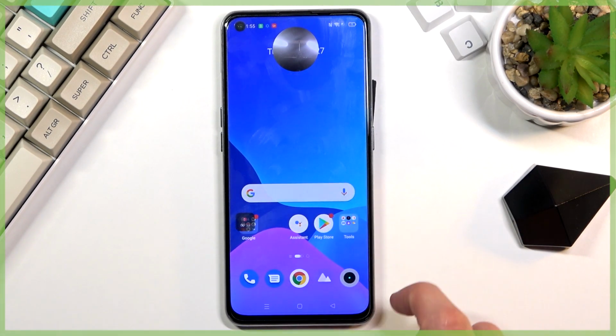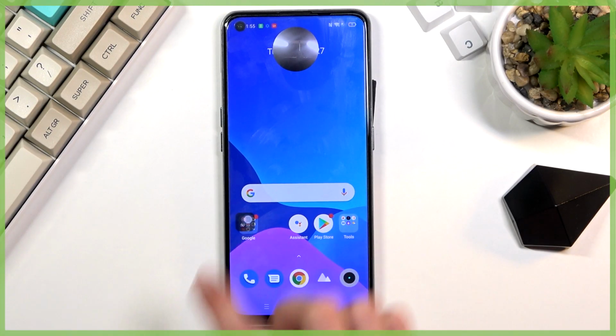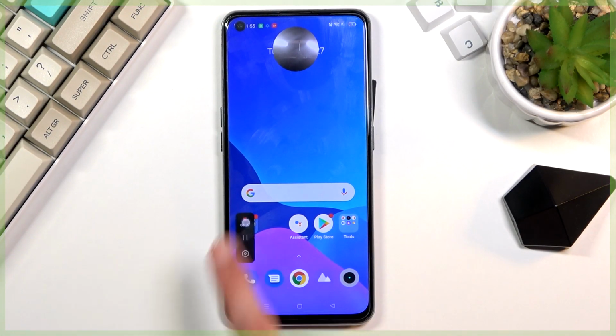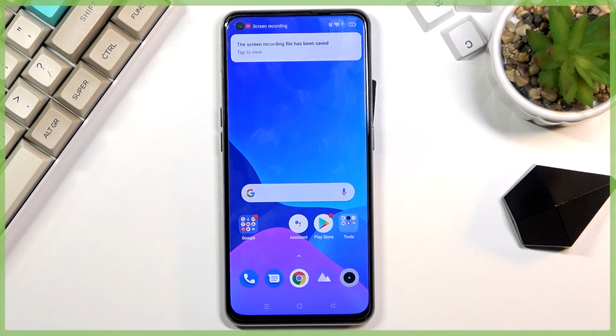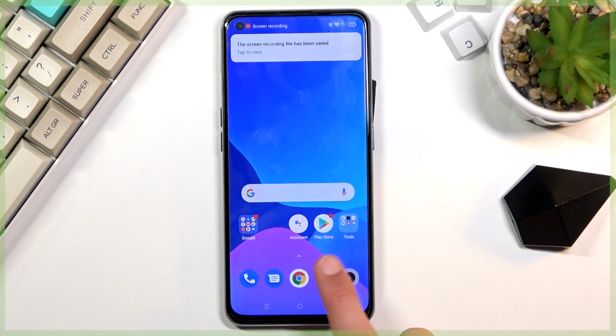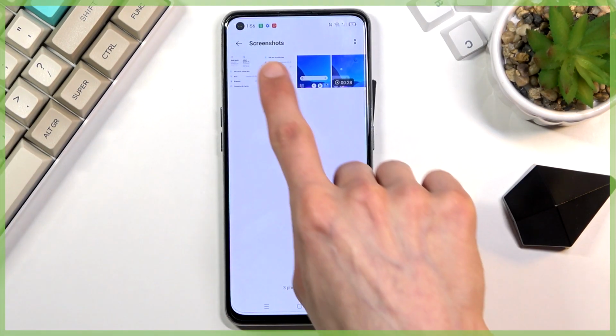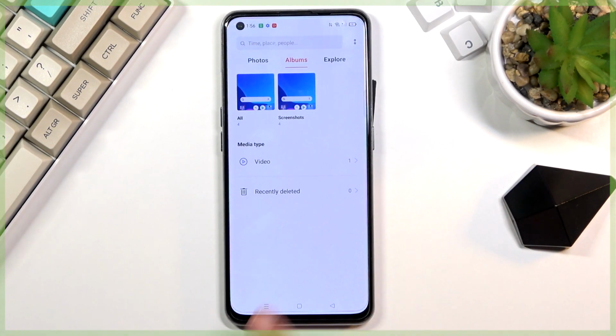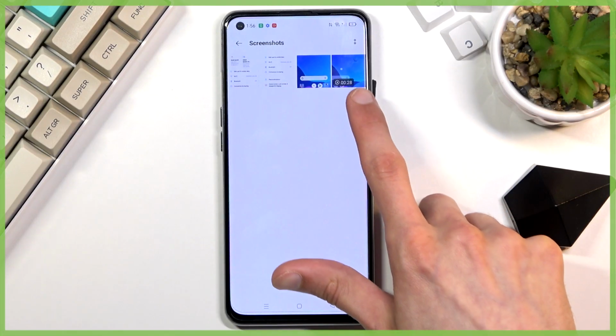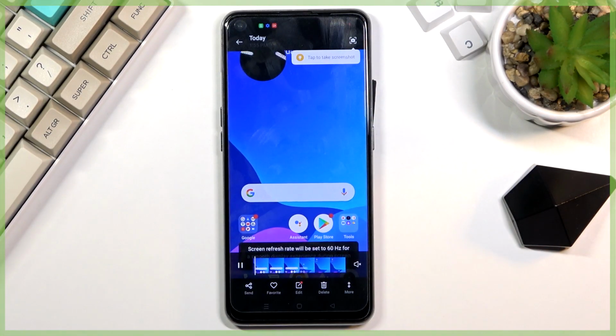And anyway, once you're done recording, you can simply interact with this sidebar right here, tap on the square, and there we go, video recording saved. So the recording can be found in our gallery application, so let me quickly find it. It's under screenshots. If you go into albums, screenshots, you will have it right here, as you can see.